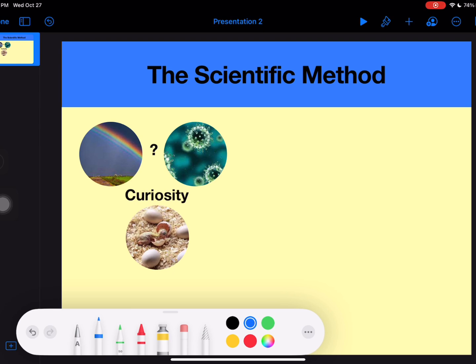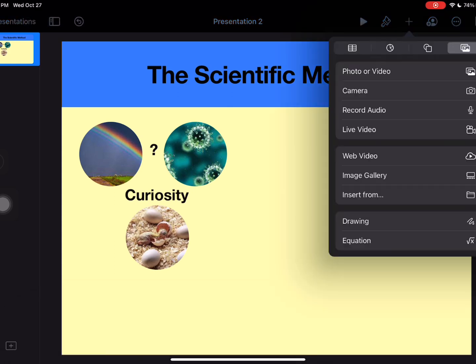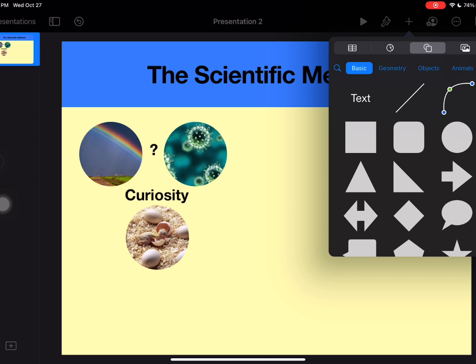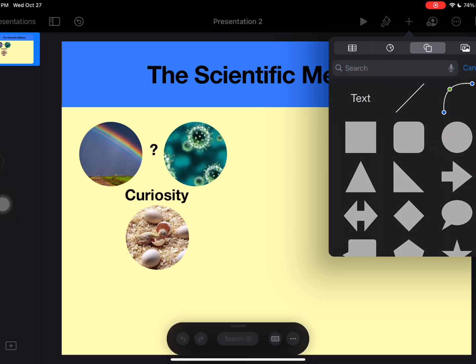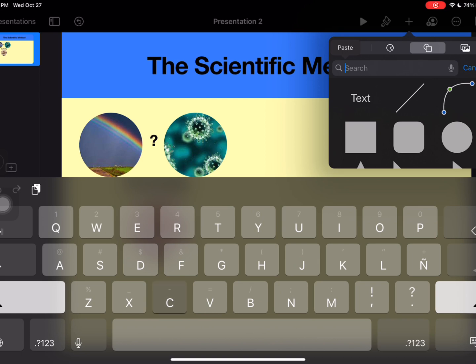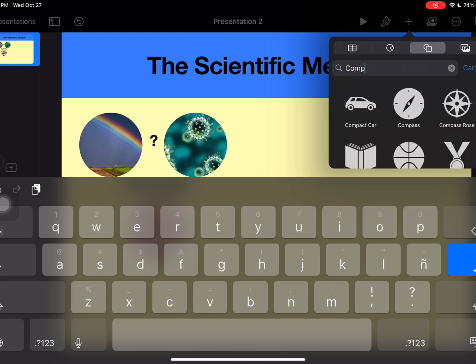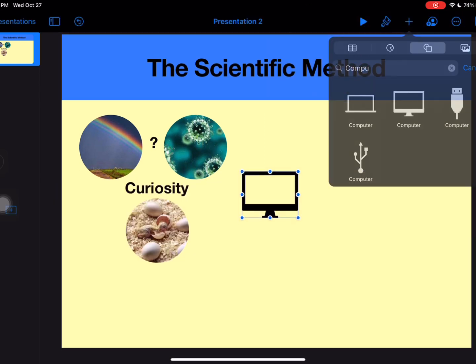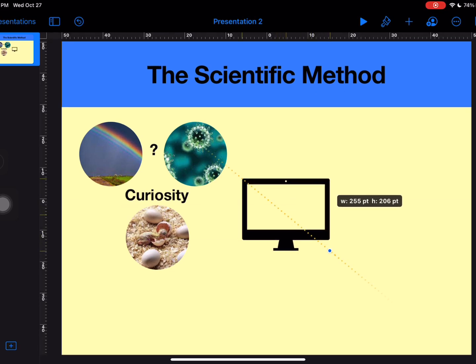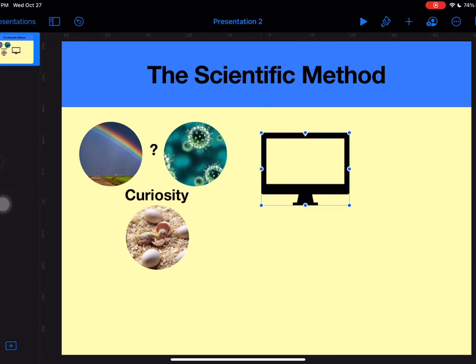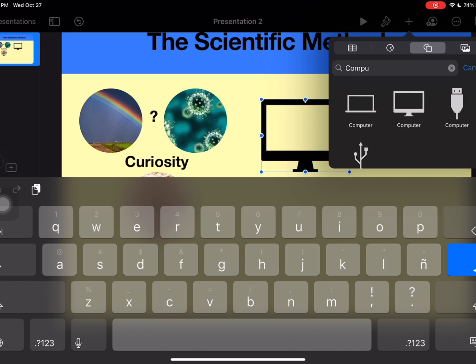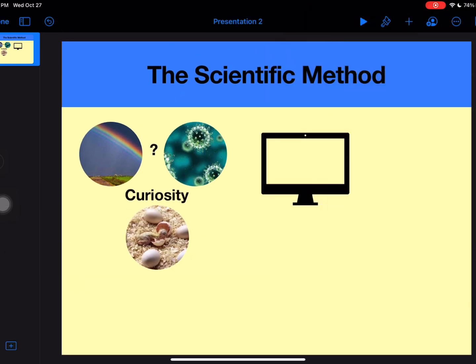So before we get to using our drawing tools, we want to find a computer shape. So we're going to go into shapes, and we're going to use our search bar for computer. We don't even have to type it in all the way, and we're going to take that second one there. And we're going to color over it, because that helps students personalize pictures, especially if they're a little bit shy with drawing.